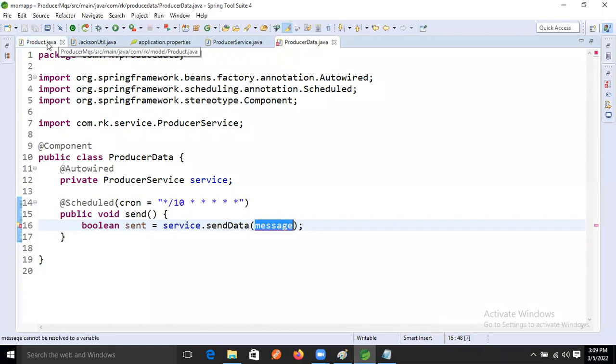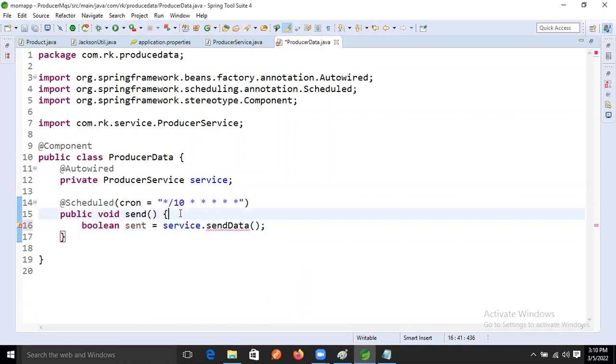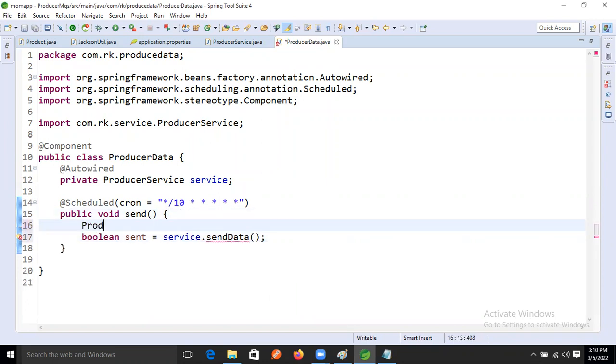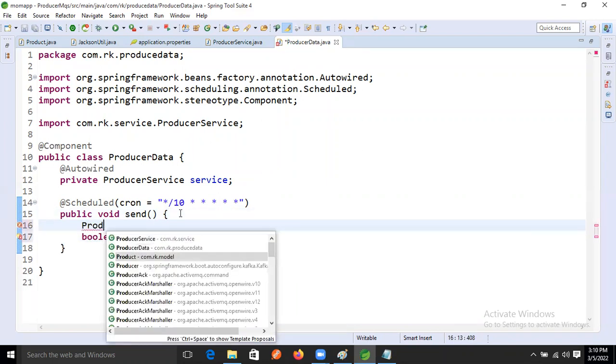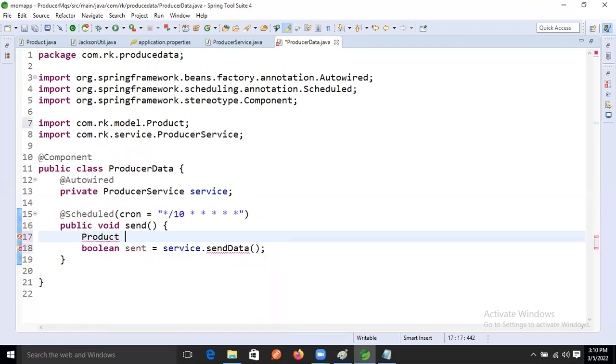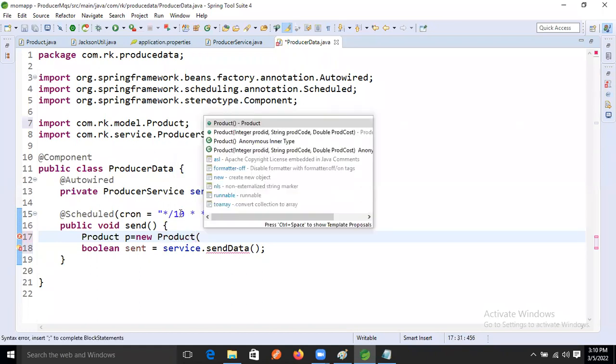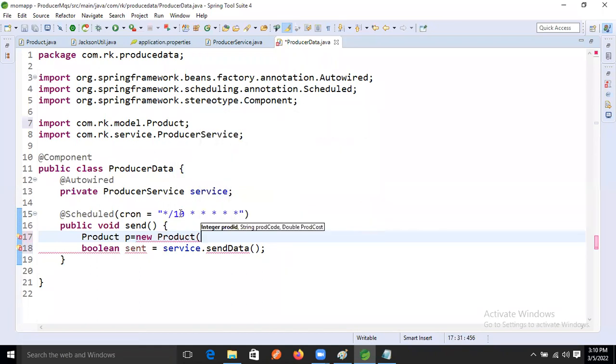But what is our requirement? We need to send the product data, which means object data, right? So here I'm creating a product: Product p = new Product, using the constructor.